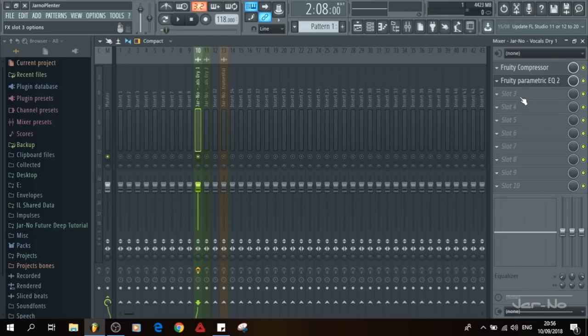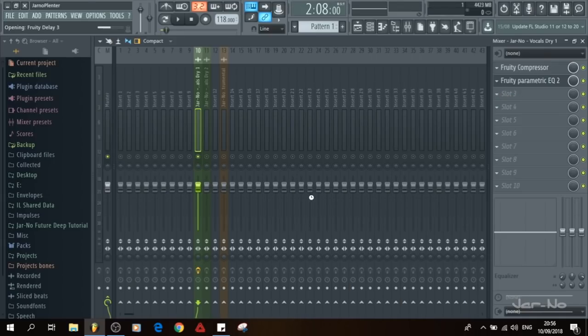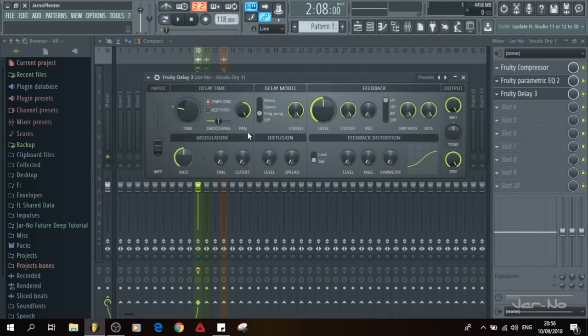The next step is to add in a fruity delay. We're going to use Fruity Delay 3 for this one, and just follow what I'm doing inside this plugin. We're going to bring our input right down to, say, 15%. We're going to select ping pong for our delay model, and we'll pan all the way to the right or to the left, whatever you prefer. Our feedback we'll bring down to, say, 20%.